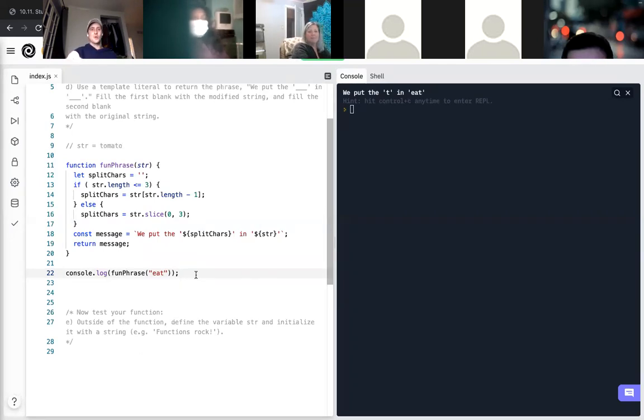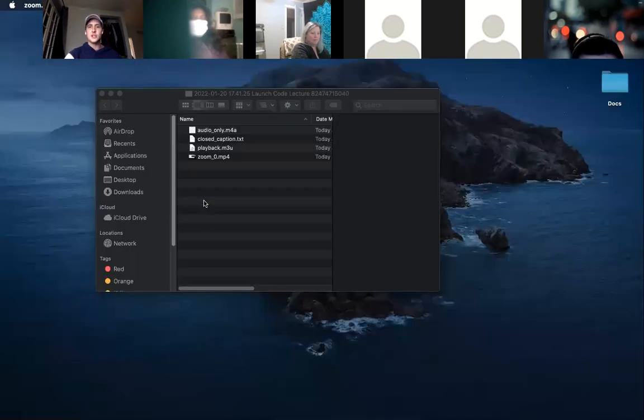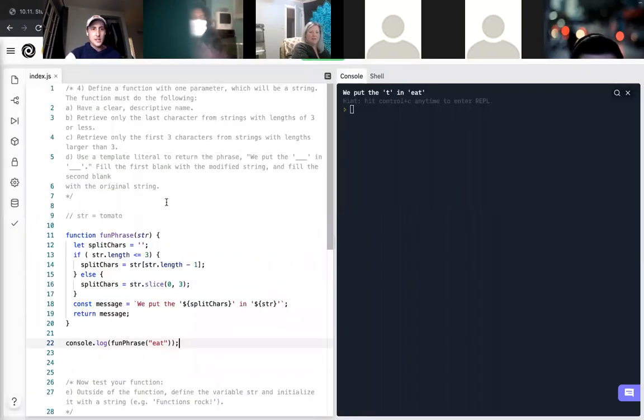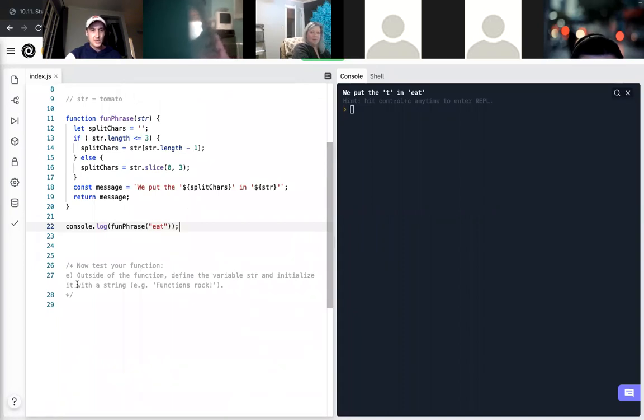All right, it looks like this is working properly. Let's go ahead and one more thing just to make sure here. We're all good there. Now test your function outside the function, initialize that. That's exactly what we're doing there for part E.